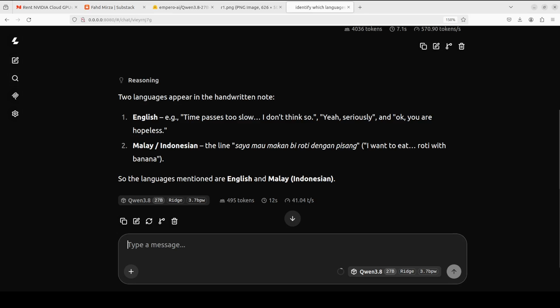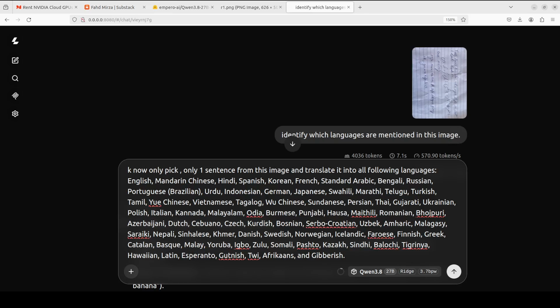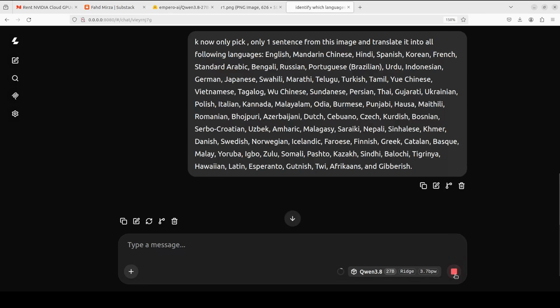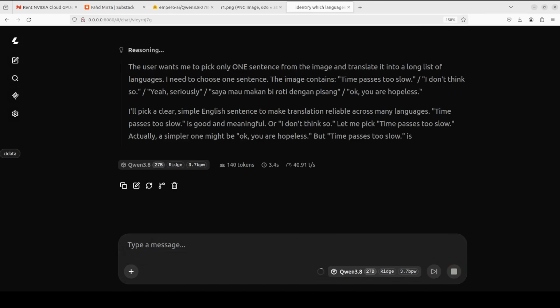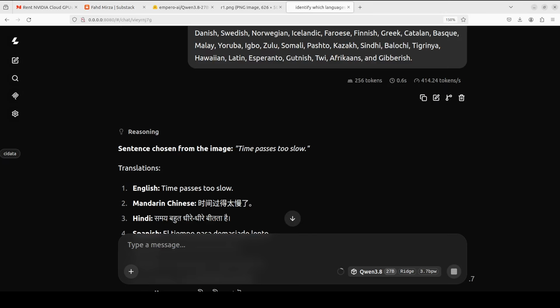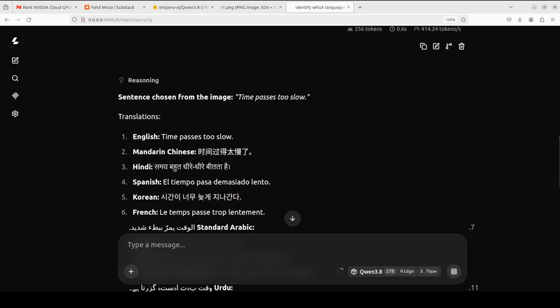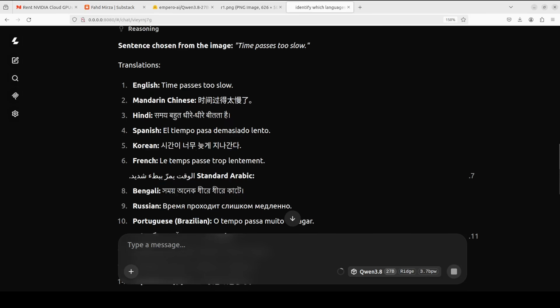Let me do another test. I'll just ask it to pick only one sentence from this image and translate it into all of these languages. Let's see which sentence it picks up. So it has selected "time passes too slow." So if this is your language, please also let me know. I'll just scroll down to show you the translations.